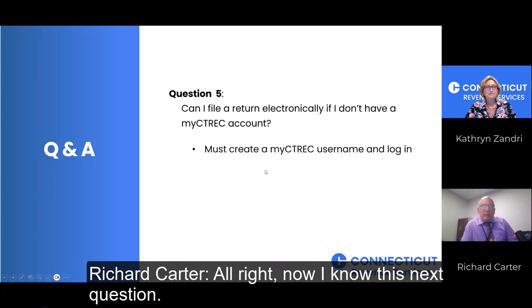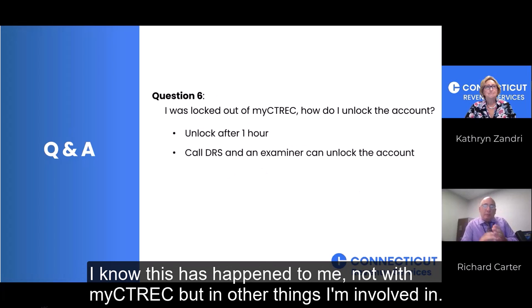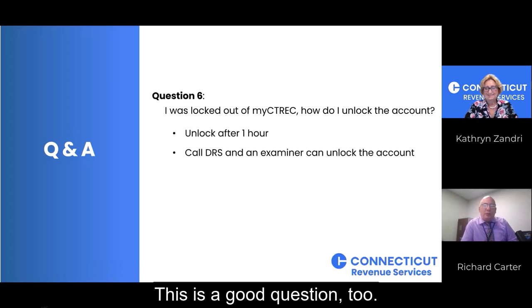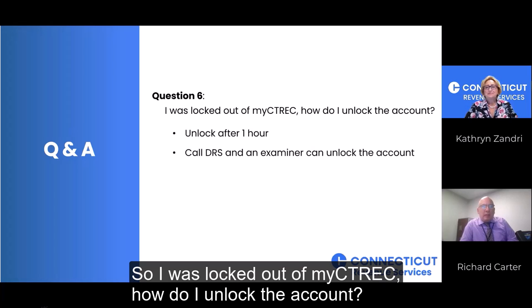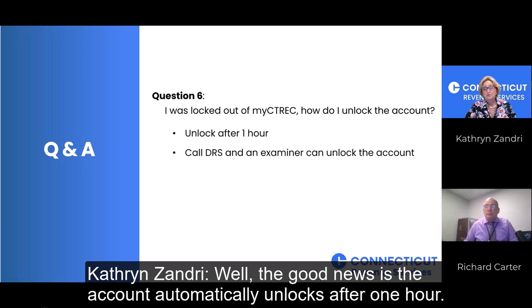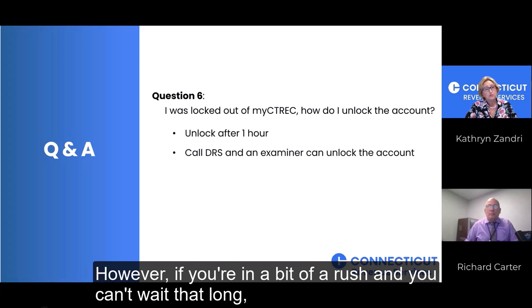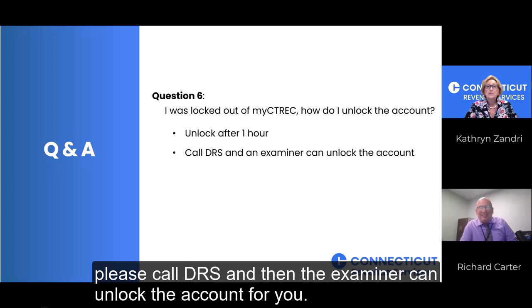All right. Now, I know this next question, I know this has happened to me, not with MyCTREC, but in other things that I'm involved in. This is a good question, too. So I was locked out of my MyCTREC. How do I unlock the account? Well, the good news is the account will automatically unlock after 1 hour. However, if you're in a bit of a rush and you can't wait that long, please call DRS and an examiner can unlock the account for you.